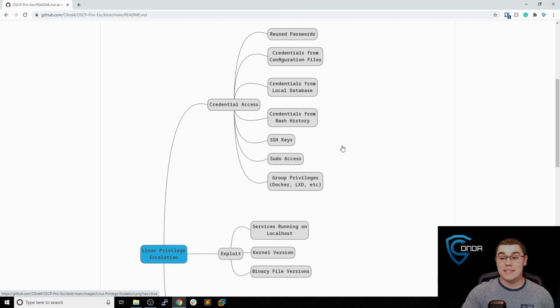So the next thing, SSH keys, right? Do you have any SSH keys currently? If you do, like a reused password, an SSH key is just another form of credential, just like a password. So try that key again to get in as root or to get in as another user.